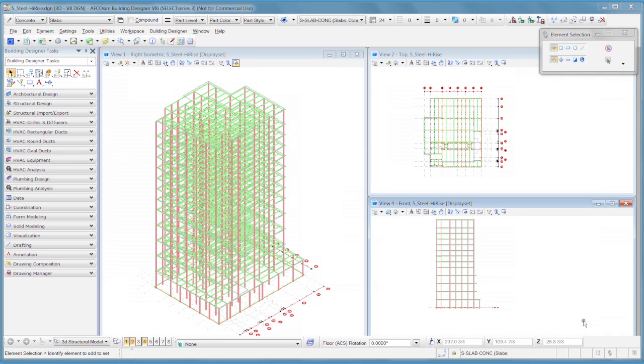Go to Start, Programs, Bentley, and find AECOsim Building Designer and launch that, which I've done. As you launch it, it'll stop at a file open dialog. Just select the S underbar steel high-rise DGN file. You can see the name up here on the top. And then when you come on in to AECOsim Building Designer, this is what you'll see.